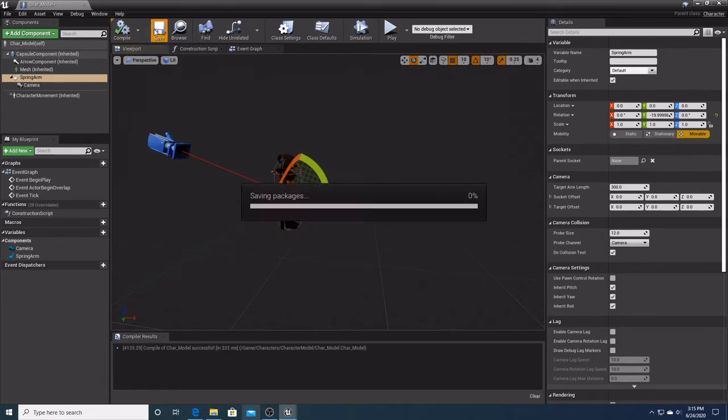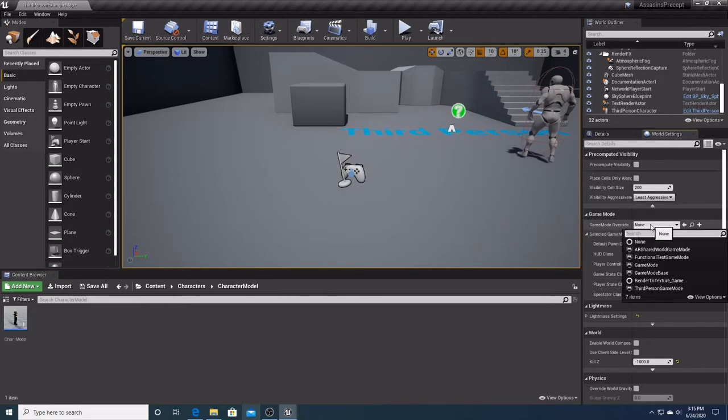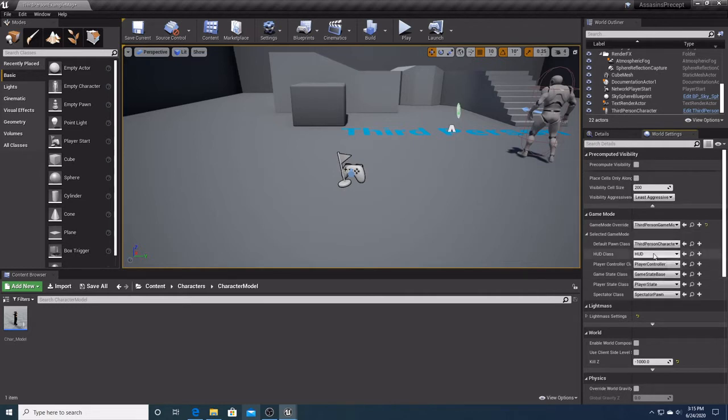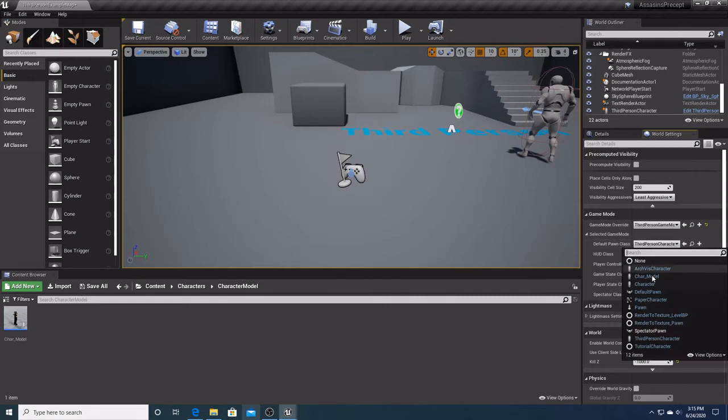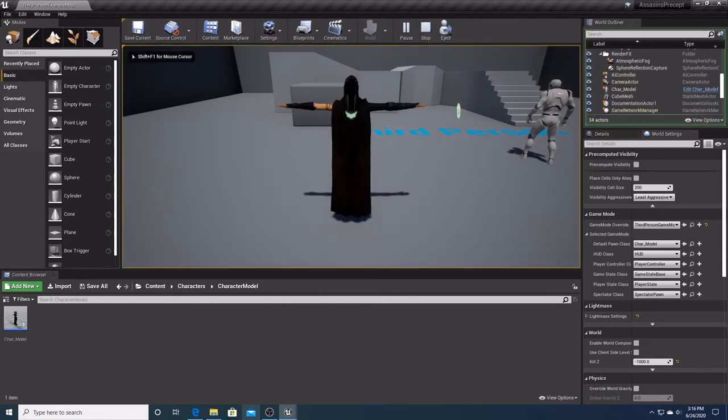Hit compile, hit save, minimize the window, and now we're going to go over here to our characters, and then go over to the right here to world settings, and under game mode override we're going to click third person game mode, and where it says default pawn class we're going to click that, and go down to the character model blueprint that we created and click that. Hit save, and we're going to hit play. And there's our character. But we can't do anything with her right now.